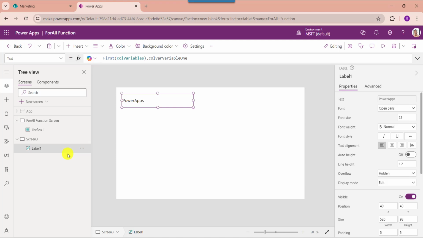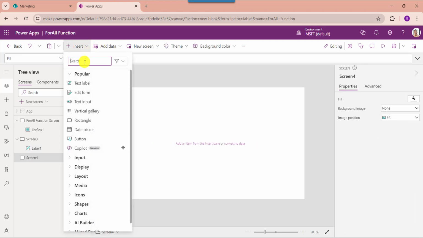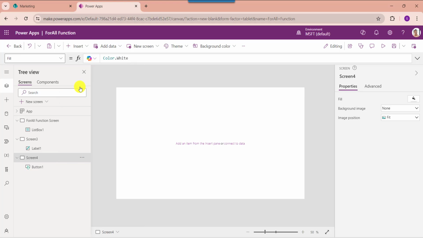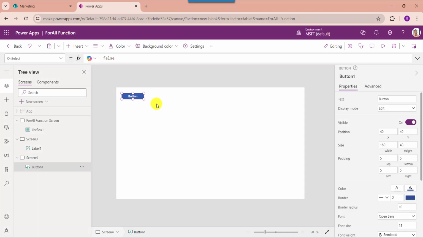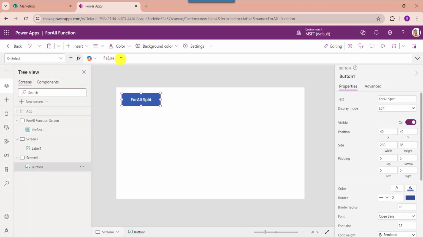In the last example, I will explain how to use PowerApps Split with ForAll. For that, insert another blank screen. Then insert a button control. Then change the button text like this. Then set its OnSelect property like this. Here you can see this is the sentence to split with every space, and this is my collection name.